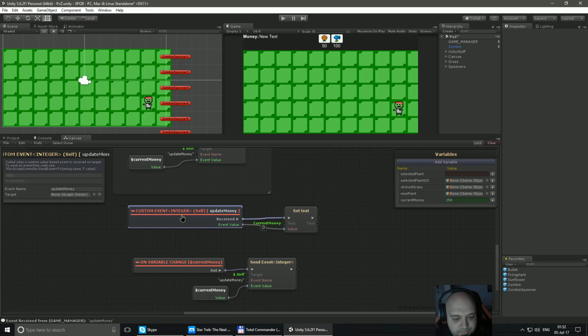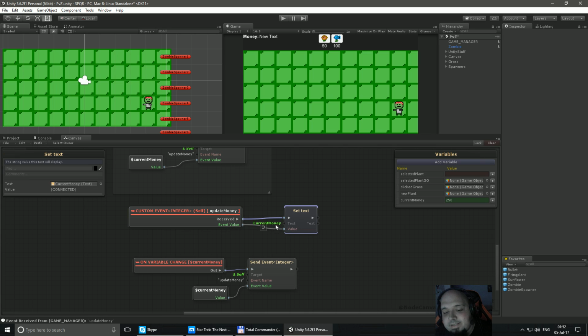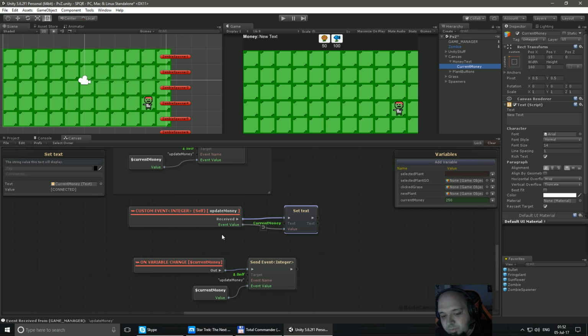Then we also have this. This is the update money, which will set the text current money, which is that text from the UI, money text current money. It will set it to the value that it just received.